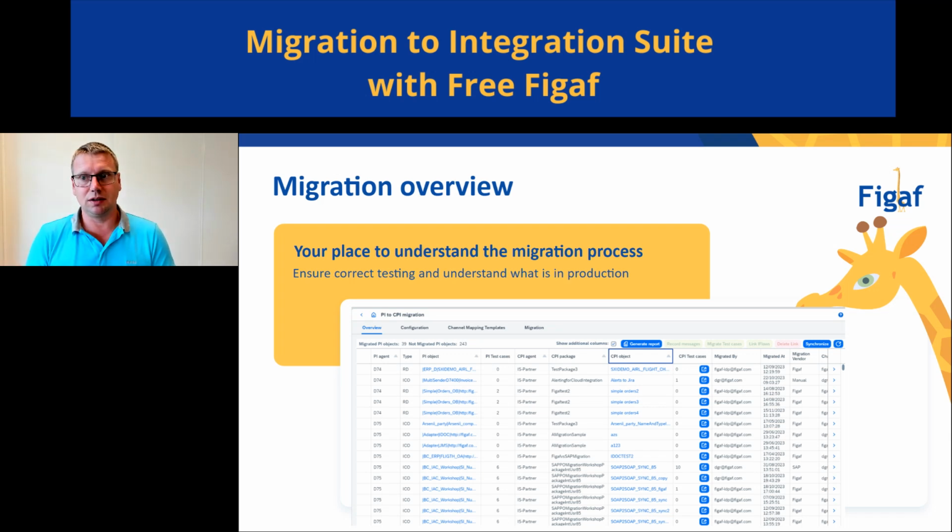So we created this that enables you to say we have these ICOs on our PI system. These are ICOs already migrated, done with these, migrated to these. We have a list of what test cases we have. We have actually a flag if it's moved into production.